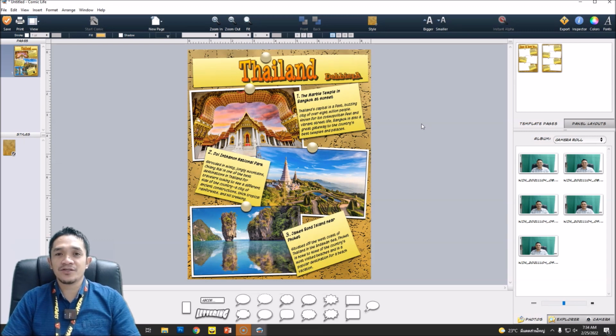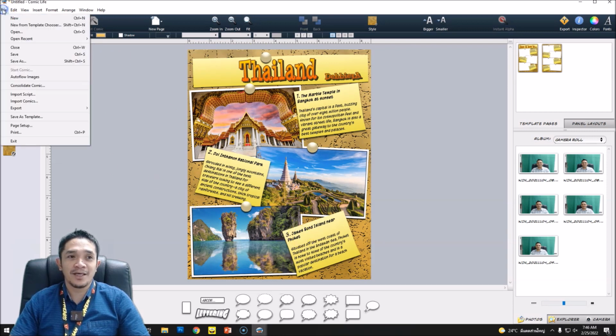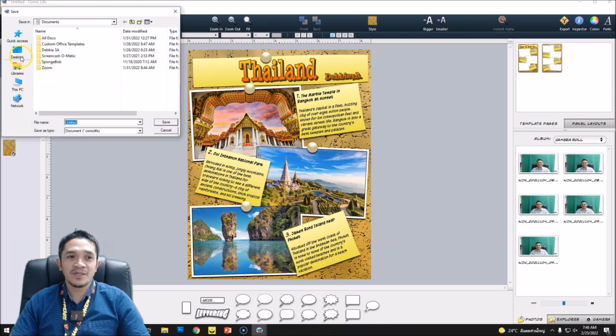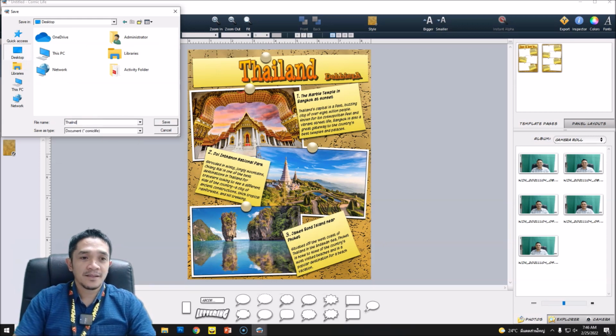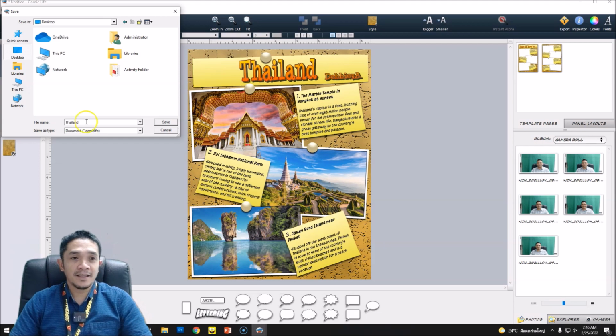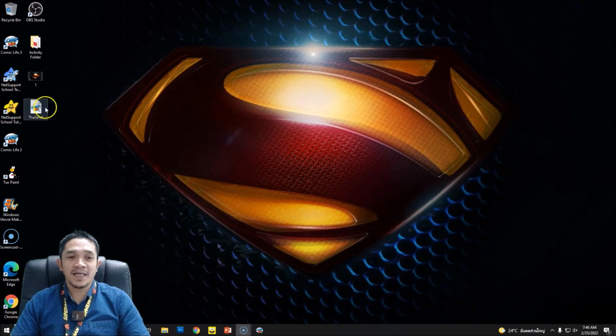3 pictures, 3 descriptions, one country. So after you've done your work, this time you're going to save your file. I will teach you two ways how to save your file. The first one is you will save your Comic Live file, and the other one is you save only this image. So the first one, when you click this file, all you have to do is click save, and then I will save this one on my desktop, and then just write Thailand, and then click save.